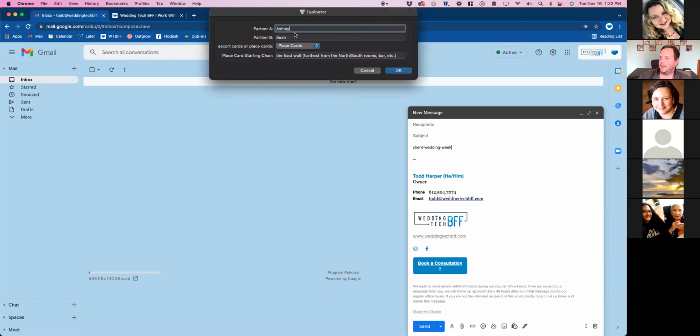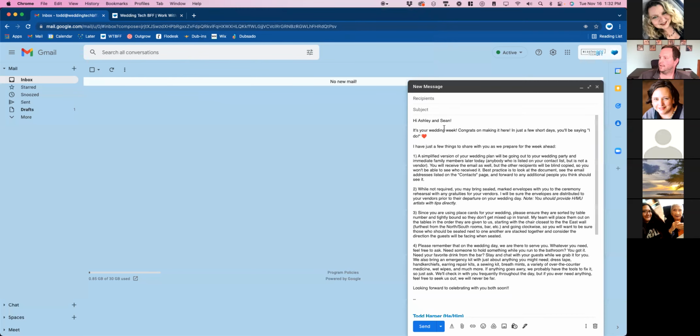It asks me the name of the couple. It's Ashley and Sean. It asks me whether they're doing place cards or escort cards. In this case, I'll say place cards. And then it asks me the place cards starting chair. I'll explain what that means in a second. But in this case, I'm going to say the east wall, furthest from the north and south rooms, the bar, etc. When I type OK, it writes this email.